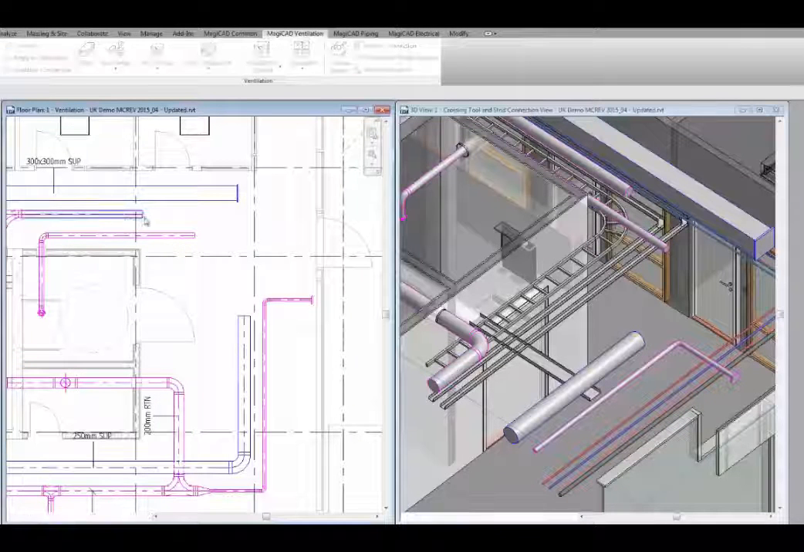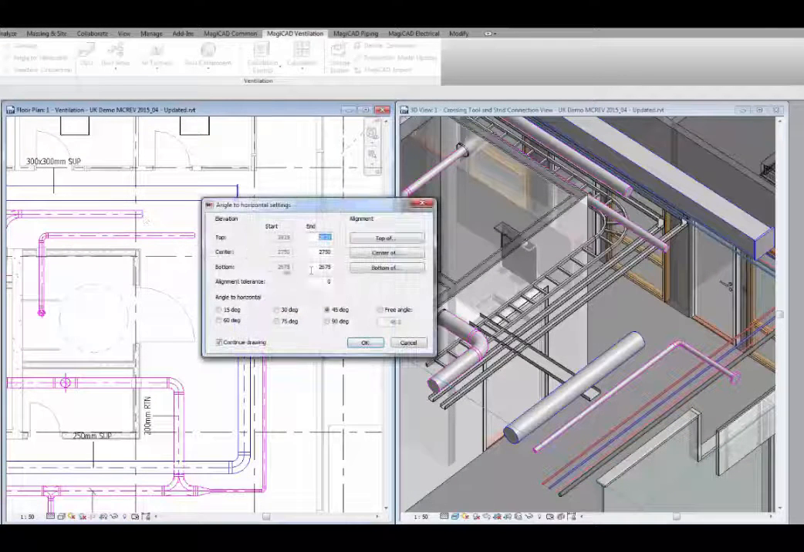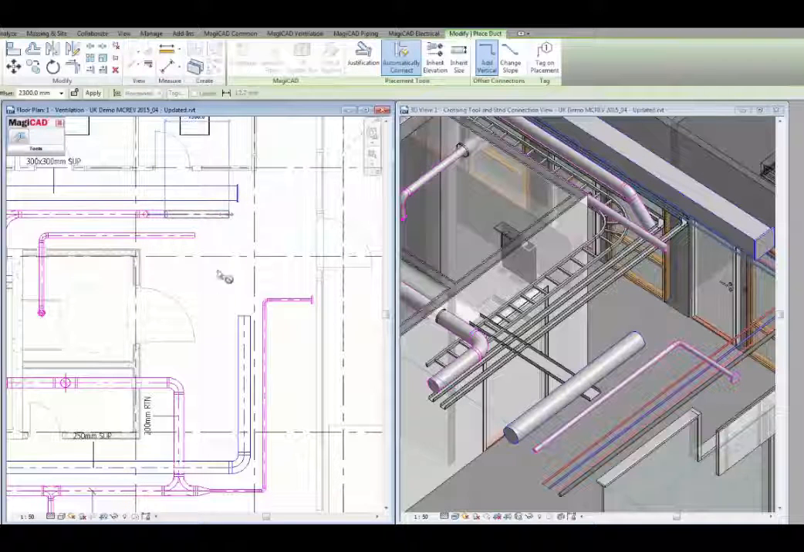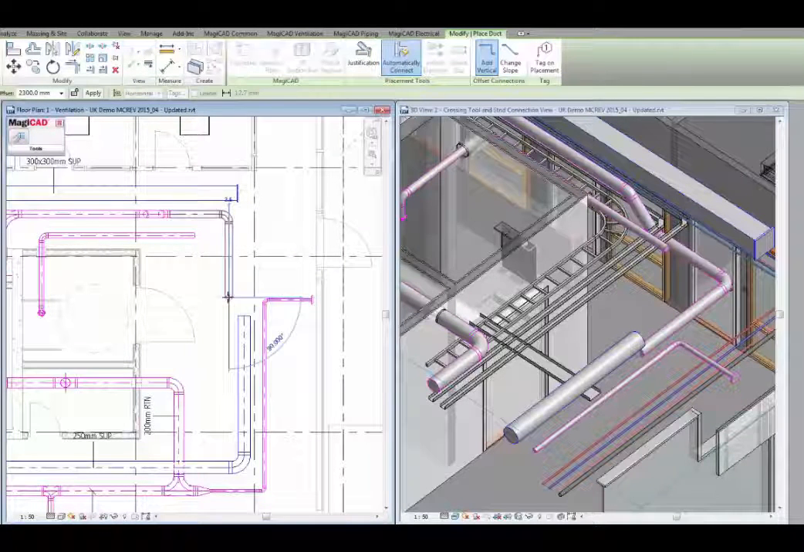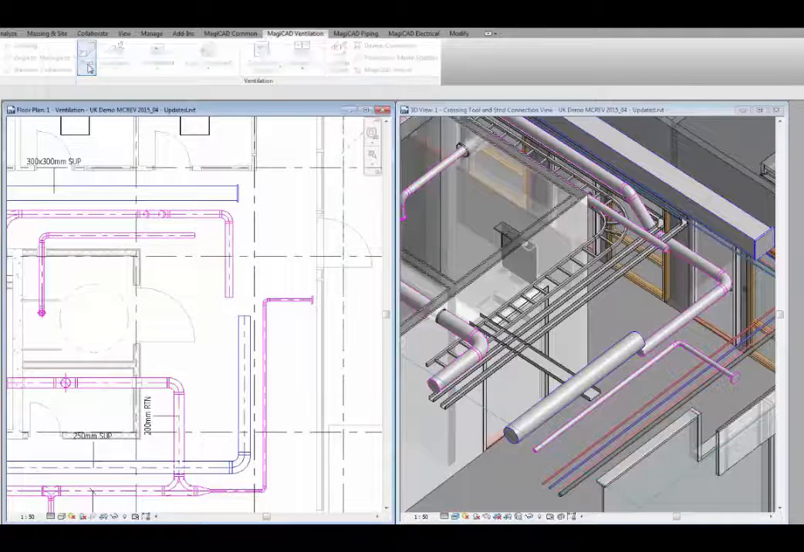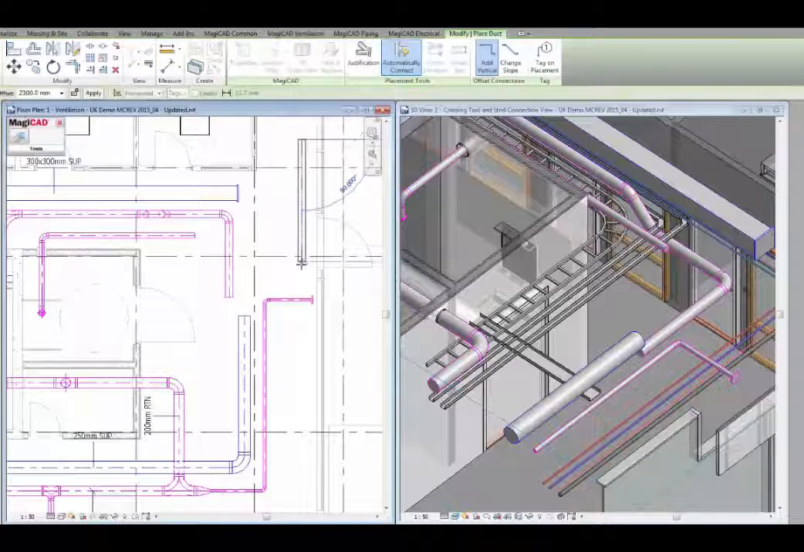This tool is known as the angle to horizontal tool. It enables the user to remain in plan view while they're modelling ductwork, pipework, cable tray, conduit. This example has ductwork in, and in plain Revit you cannot select in plan view the angle that you wish to climb or drop to.